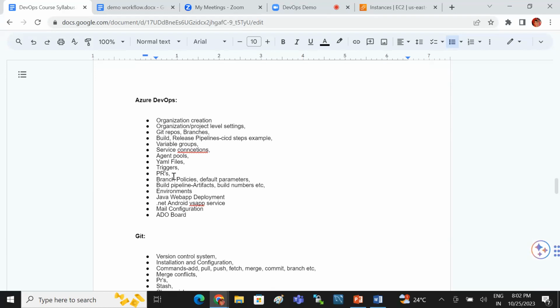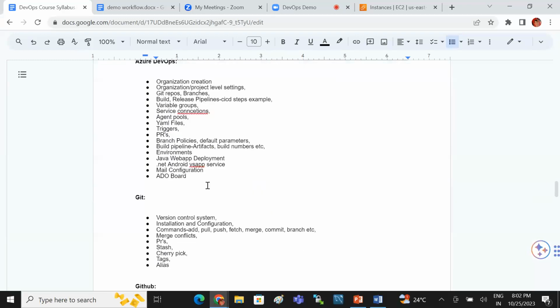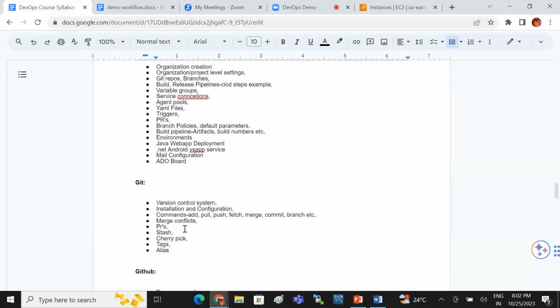Like one project, you can say that you are working on the Jenkins CI/CD pipeline. Another project, you can say you have worked on the Azure DevOps CI/CD pipeline, or something like that.